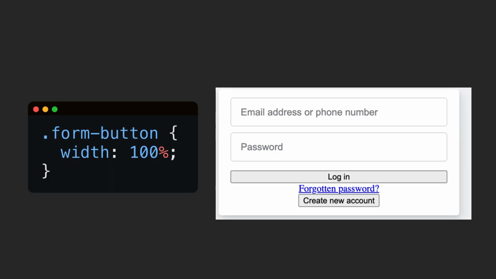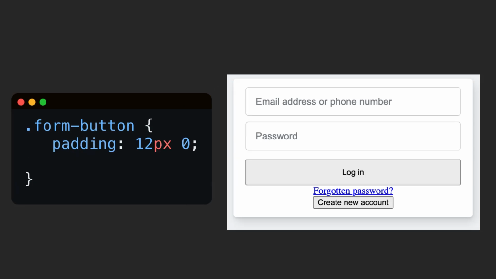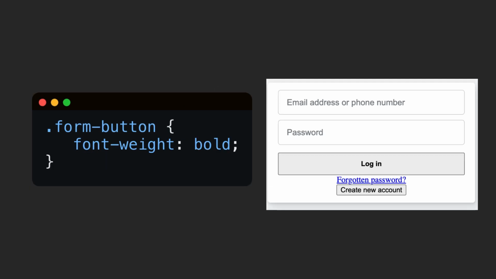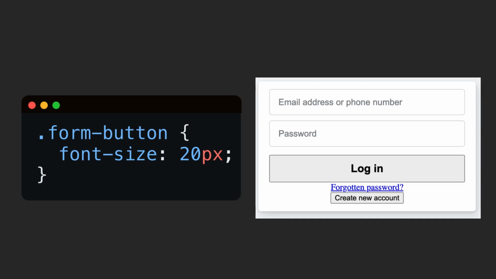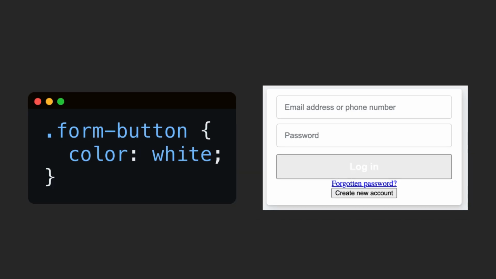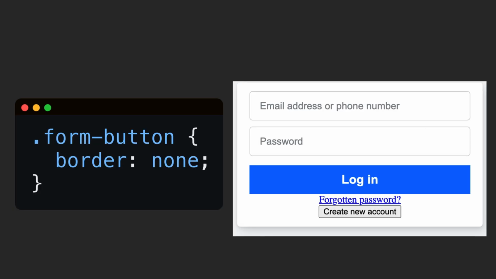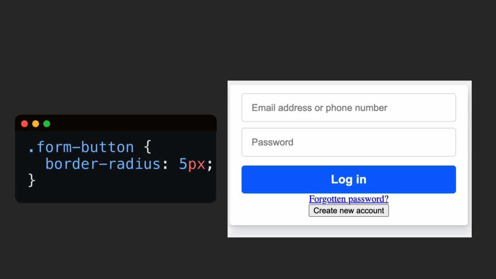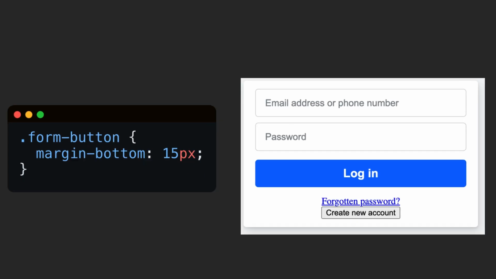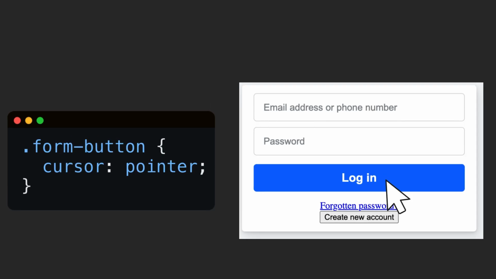To create this login button, give it a width of 100%, a padding of 12 pixels top and bottom, font weight bold, font size 20 pixels, font color white, a background color of this blue, border of none, border radius 5 pixels, space below the button with margin bottom 15 pixels, and cursor pointer.